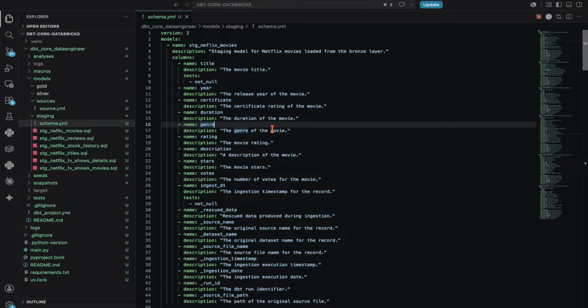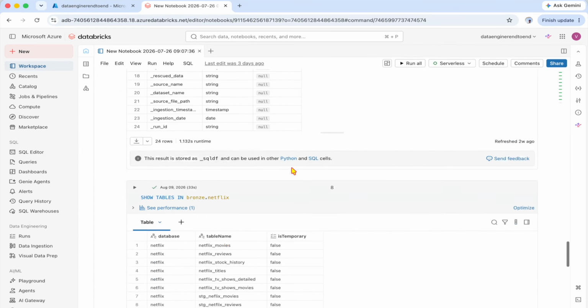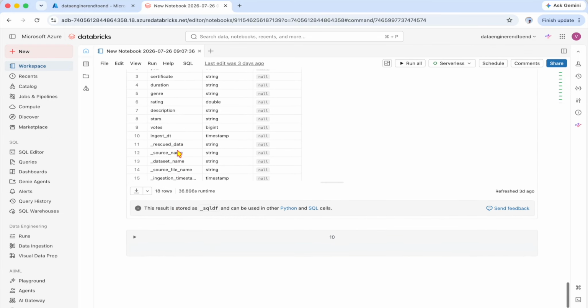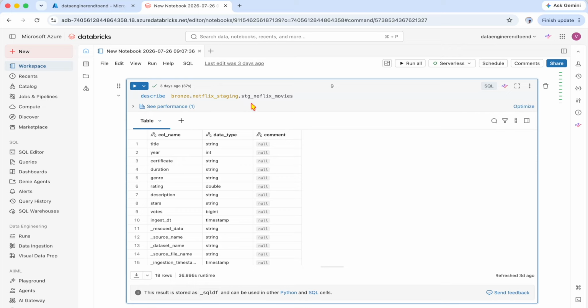If you look here, we have a staging model, followed by the description of what exactly the staging model is, and then a couple of columns. How will you know this in Databricks? Just go all the way down. Okay, just like this. I have already executed this. See, for example, staging Netflix movies is the table under the staging layer. You can see the schema of the respective table.